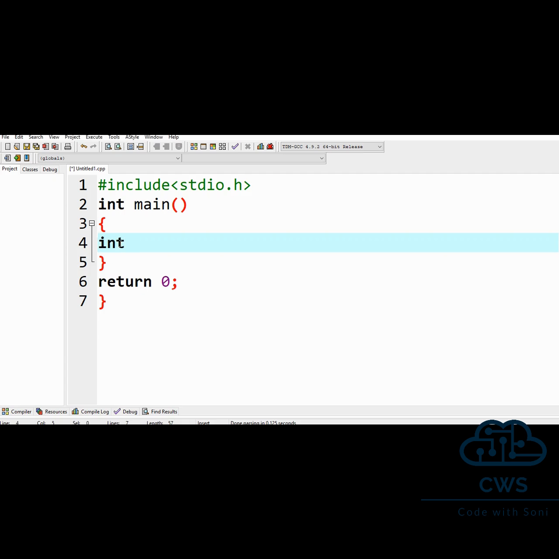Just like this, int, let's say any array name, anything like array or any variable name that suits you. I am taking a, and in square brackets there will be defined the size of an array, that you have to put as an integer value.